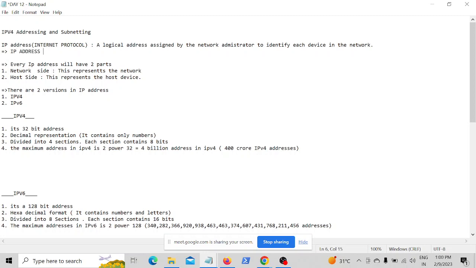IP address is the unique identifier for devices on a network.